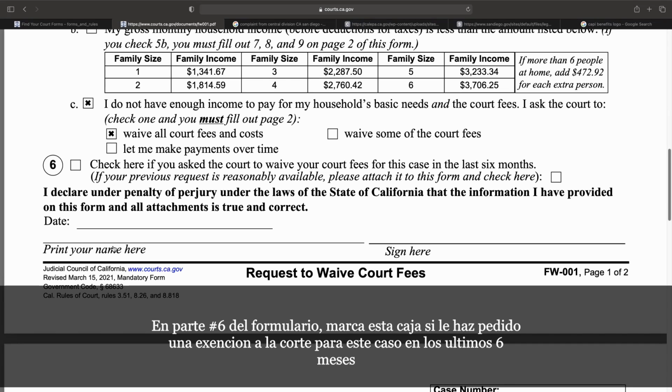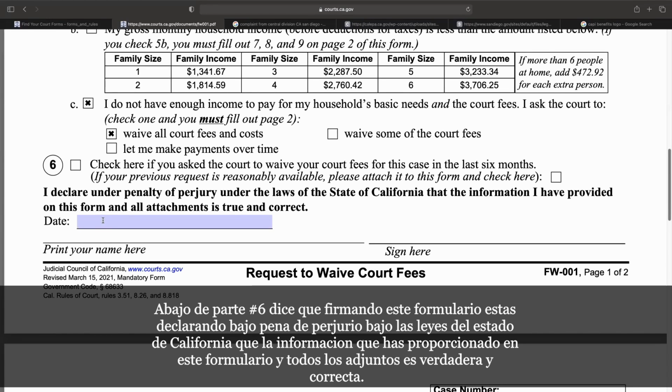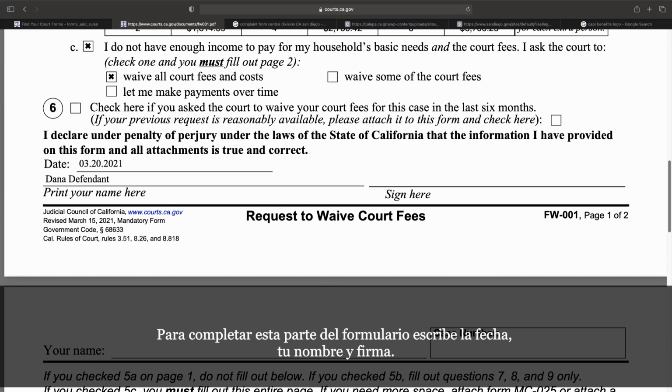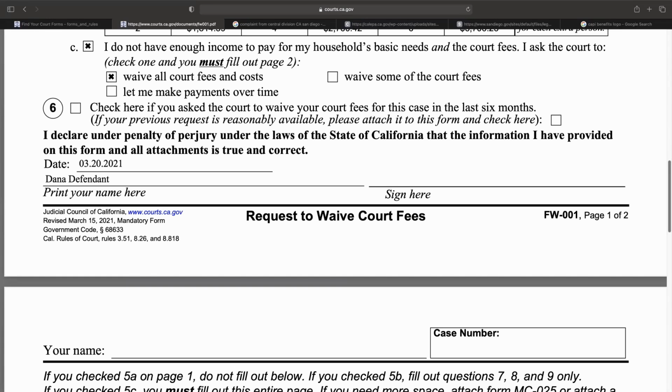Circle number 6. Check the box if you have asked the court to waive your court fees for this case in the last 6 months. If you are able to find your fee request from before, then check the box to the right. Under circle number 6, it says, I declare under penalty of perjury, under the laws of the state of California, that the information I have provided on this form and all attachments is true and correct. Then you are going to put the date, and then you're going to print your name, and then you're going to sign your name. Do not forget that there is a second page to this form. So let's fill that out now.